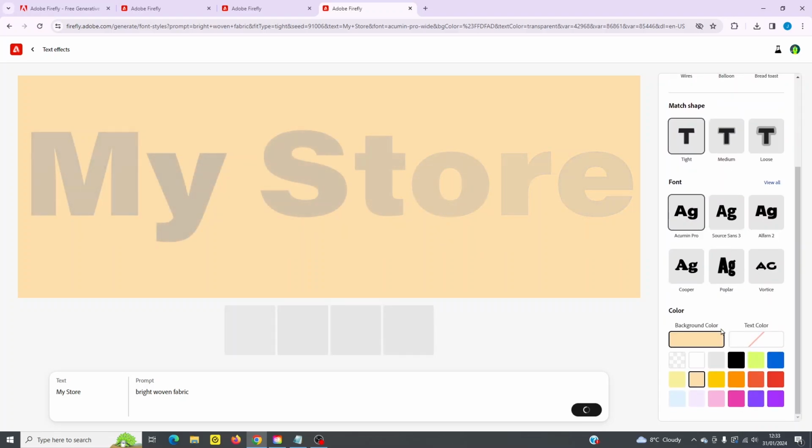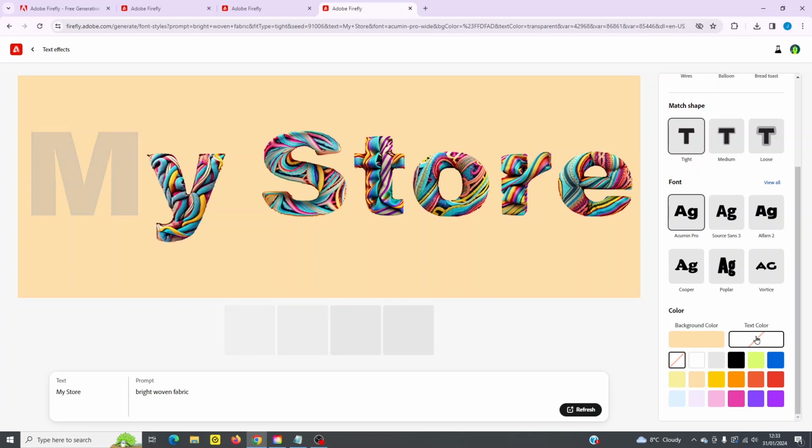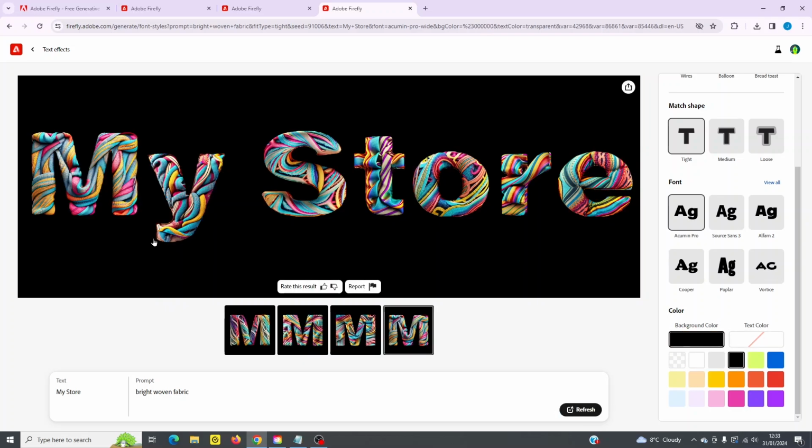Match shape, you can change the font, you can change the background color too. Simply select it. You can change the text color, background color. I'm going to change it to black and generate it, and now it's against a black background. So very easy to use.